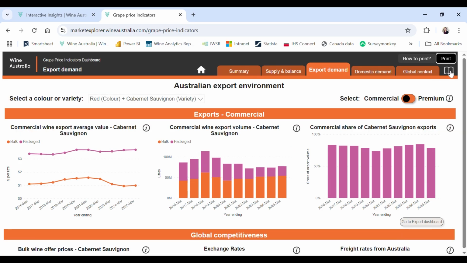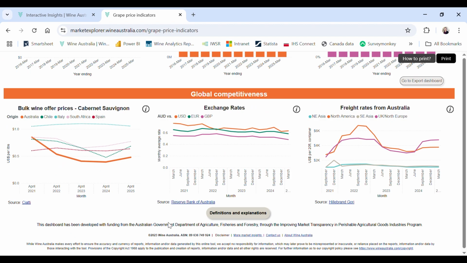A data glossary is available by clicking the book icon in the top right-hand corner or by clicking the Definitions and Explanations button at the bottom of each page.